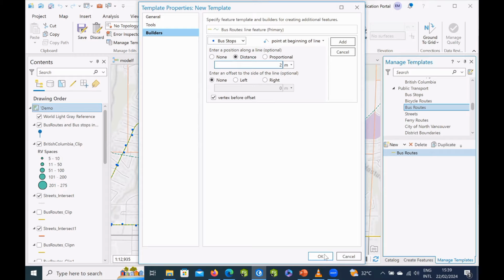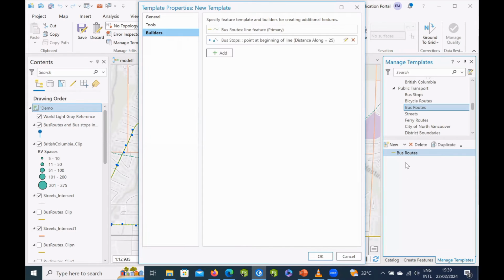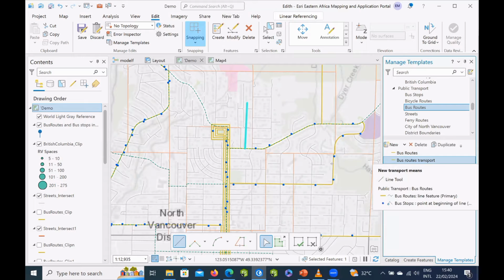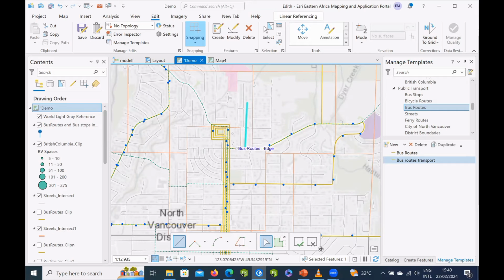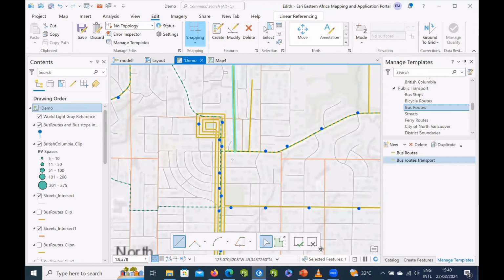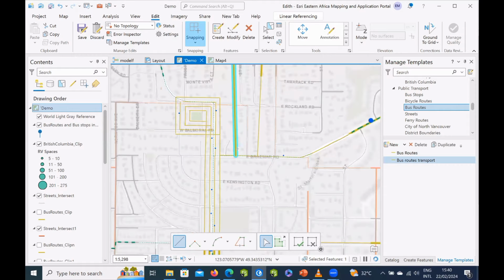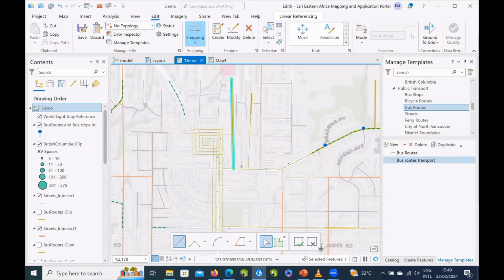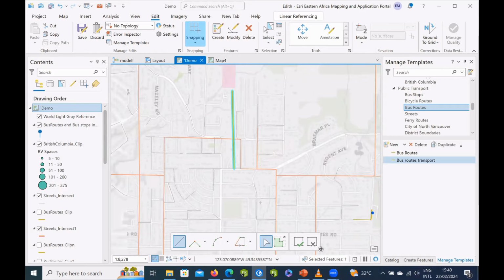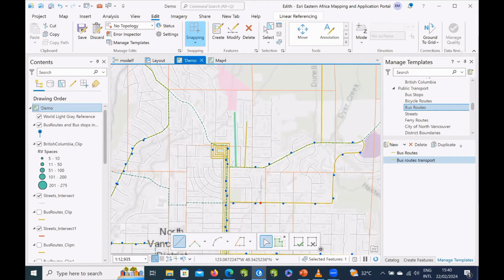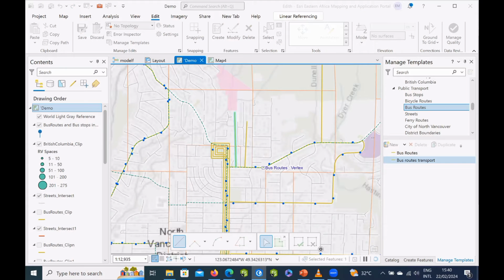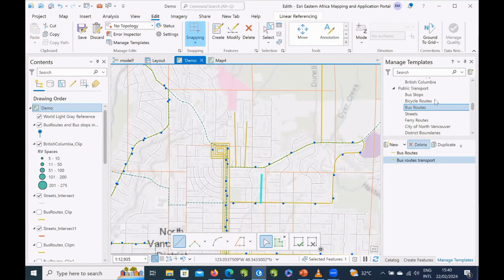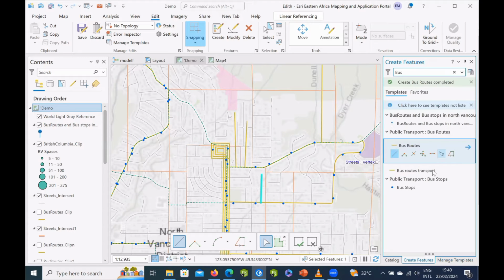So we have our new group template called bus routes transport. If I want to add my bus routes transport, I can just click here, finish. So when you zoom in, you'll be able to see the bus stops at 25 meters from each bus route. Okay, so you can put as many as you want. All right. So when you're done, you can then go ahead and click on manage styles and you get out of that.